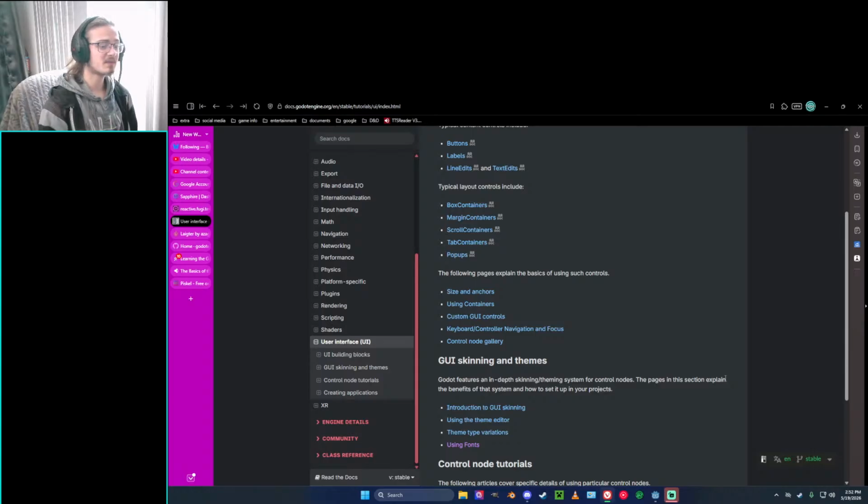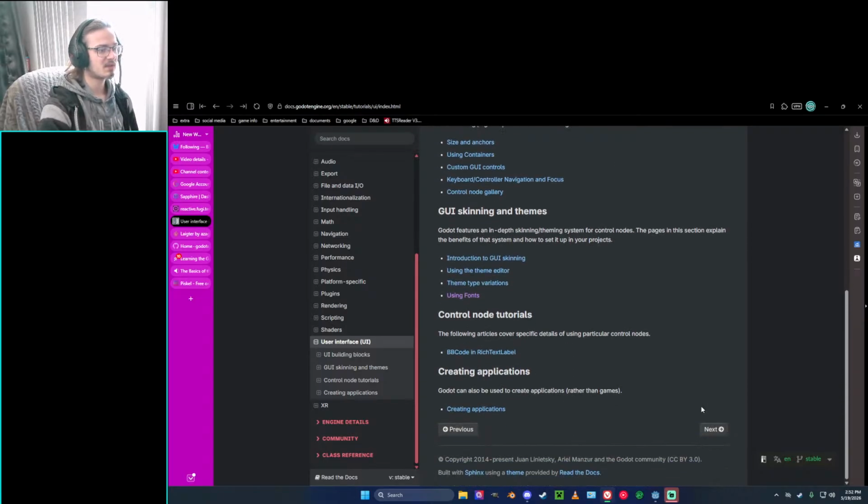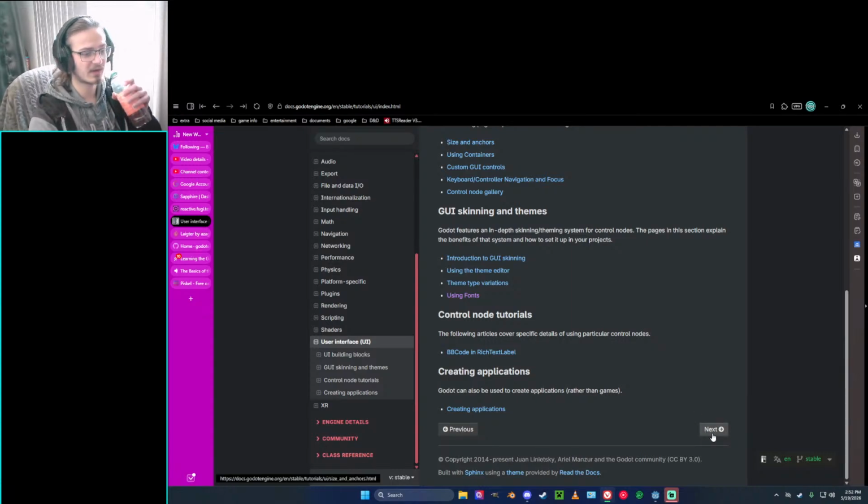Godot features an in-depth skinning and theming system for control nodes. The pages in this section explain the benefits of that system and how to set it up in your projects. Introduction to GUI skinning, using the theme editor, theme type variations, using fonts. Control node tutorials. The following articles cover specific details of using particular control nodes. BBCode in RichTextLabel. Creating applications. Godot can also be used to create applications rather than games. Creating applications.